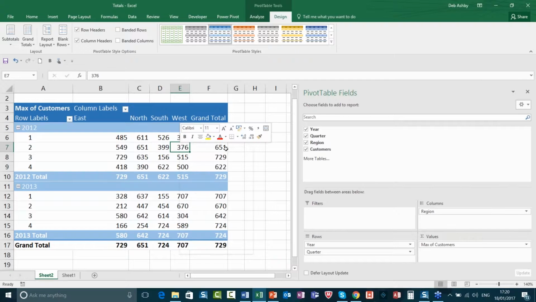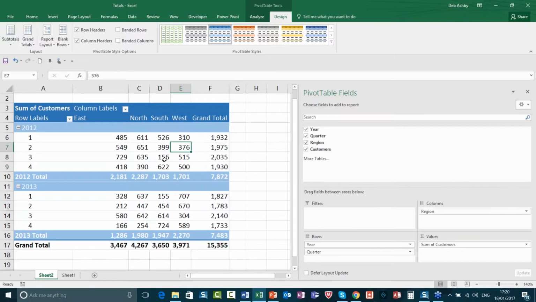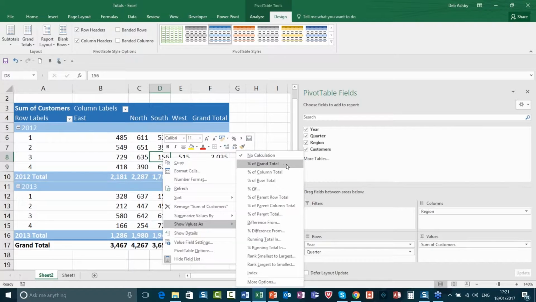So there is a quick way of summarizing your results without affecting that underlying raw data, which is really nice for just extracting information out and seeing what you need to see. I'm just going to switch that back to sum, like so. Another little option that you have, again, within the same area: if we right-click the mouse, we have Show Values As, and there's lots of things which you can do in here as well.